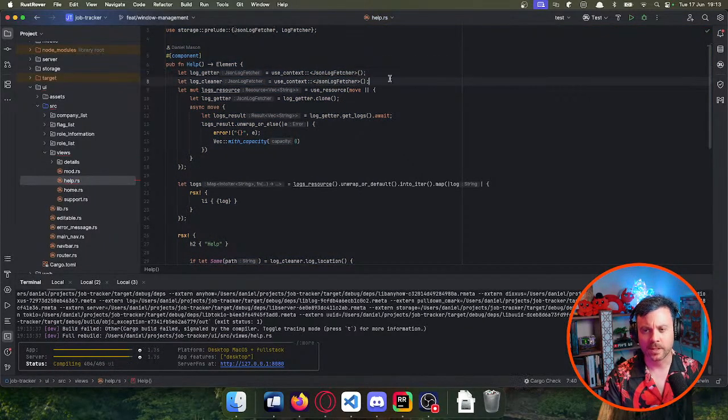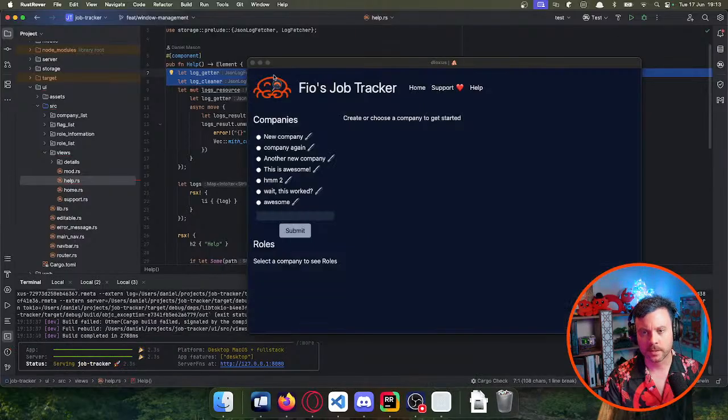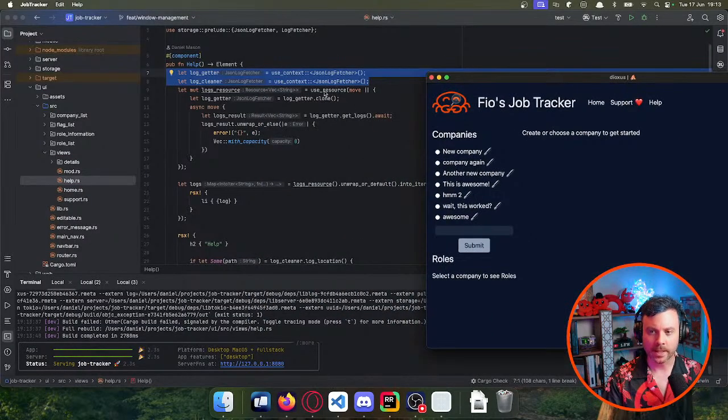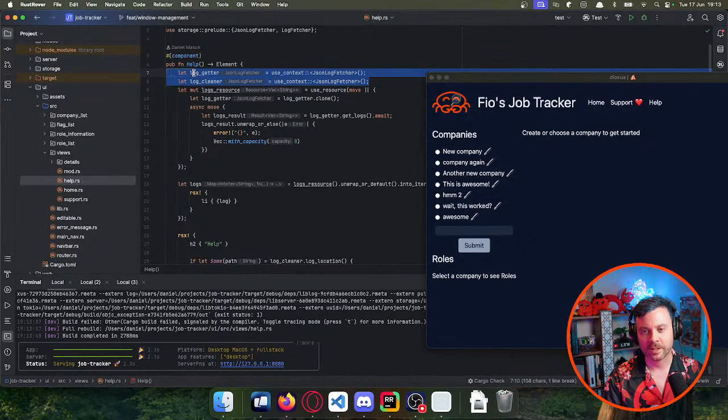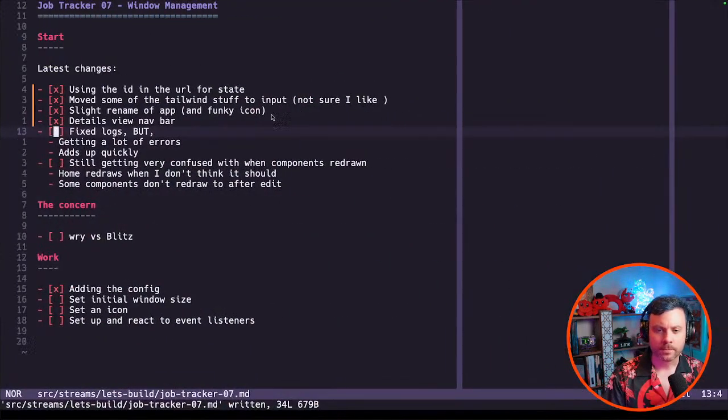Also, for some reason, I don't know why I've ended up doing this twice. This is the weirdness about reactivity. So we've got another use resource in here because this is an asynchronous action, which components can't be asynchronous. So I've got like the log getter here, then I'm cloning the log getter, then I'm passing that into an async closure. It's all very weird and none of this is right. So I do need to work out how to do that better. Never mind, it's fine.